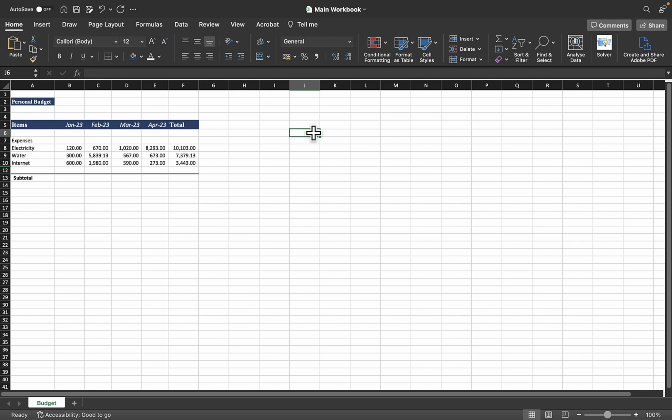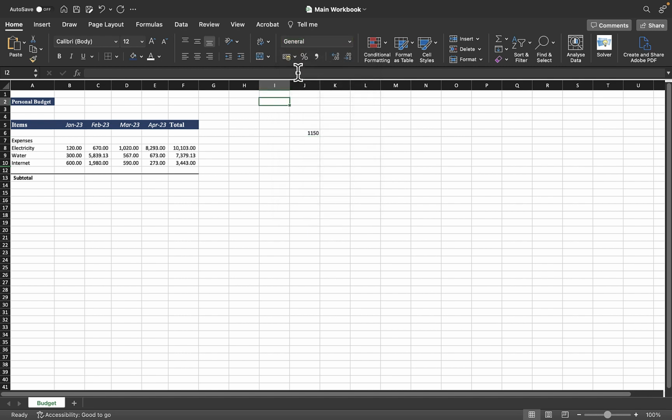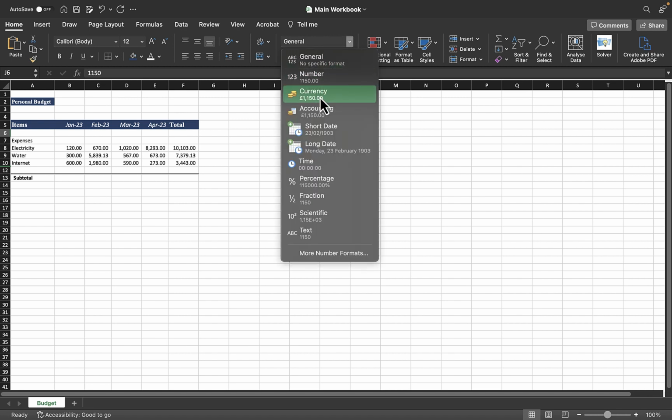So take an example. I have an amount here of 1150. From the Home ribbon tab, go to where it says General and click on the down arrow. You don't really need to click on it first, just select the cell or the range of cells that you want. I'm going to show you the range of cells, then click this down arrow from the Home tab. It says General here, but you can change it. So click on this, click on Currency.